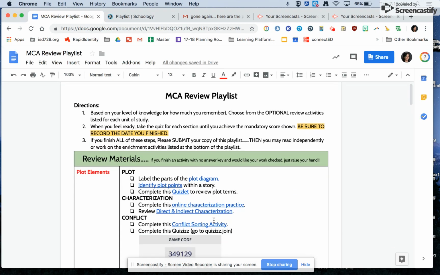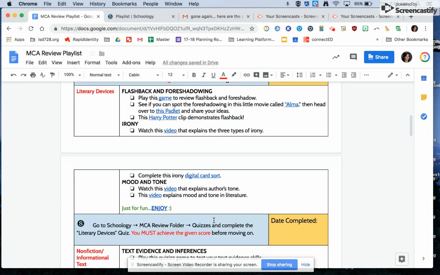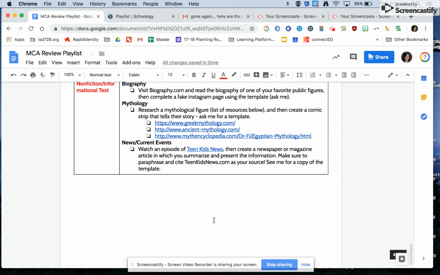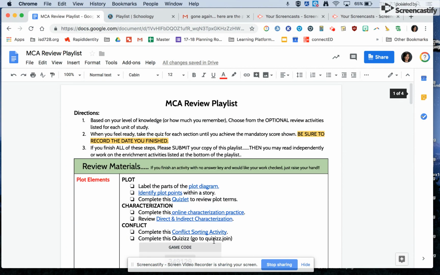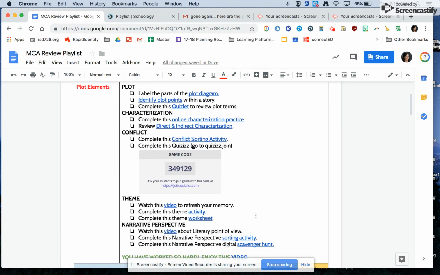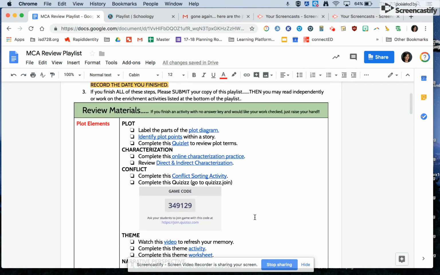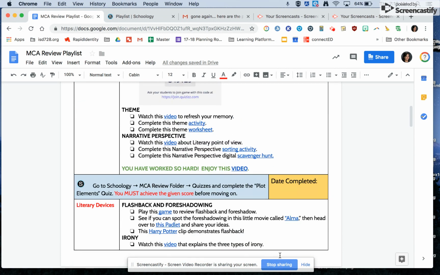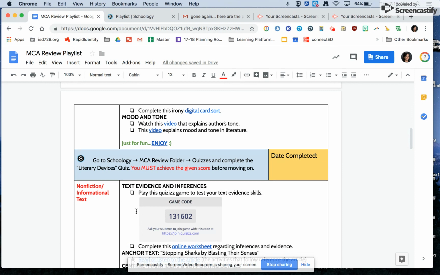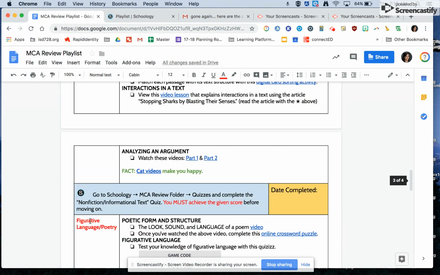So there are several things that I'll need to explain about this playlist. First, it is very long. Don't freak out. It's very long. First thing that I need to tell you is that these activities here in the white sections, you'll see that there are sections. There's a plot element section. There's a literary devices section. There's a nonfiction section, and then finally there's a figurative language and poetry section.